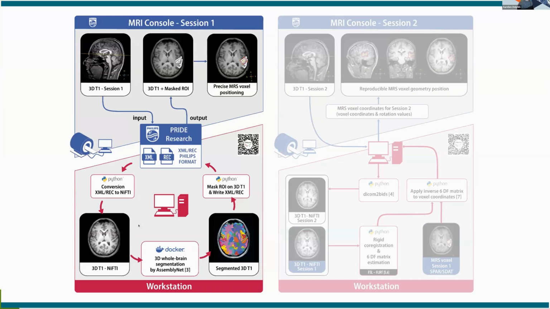to an external workstation, where the data is converted to NIfTI and then segmented with AssemblyNet. So we obtain all those masks here, and we are going to select the masks of the regions that interest our study, and we're going to apply those masks on the original anatomical scan and through Pride send it back inside the console. So that's actually what we get back on the console.